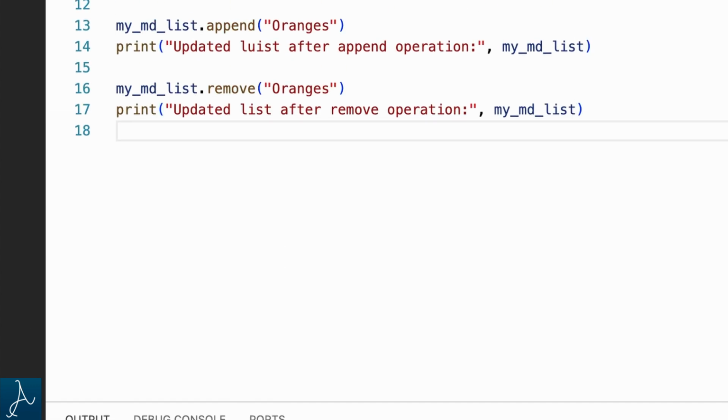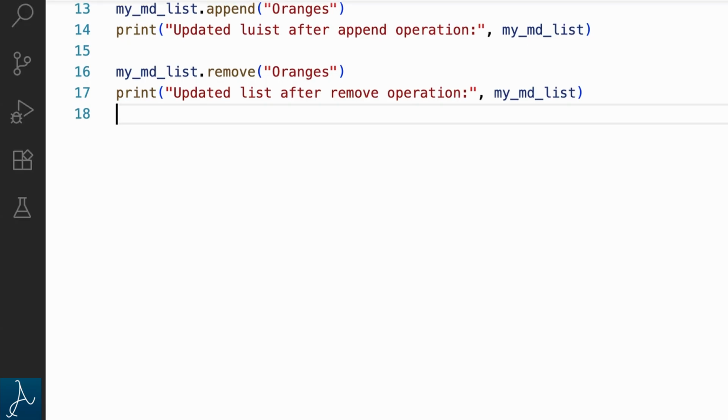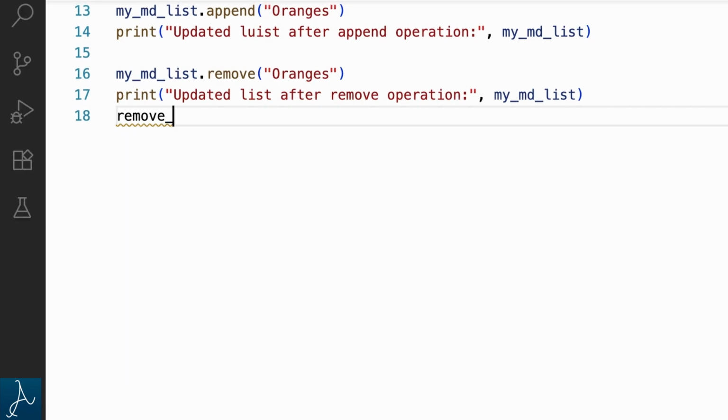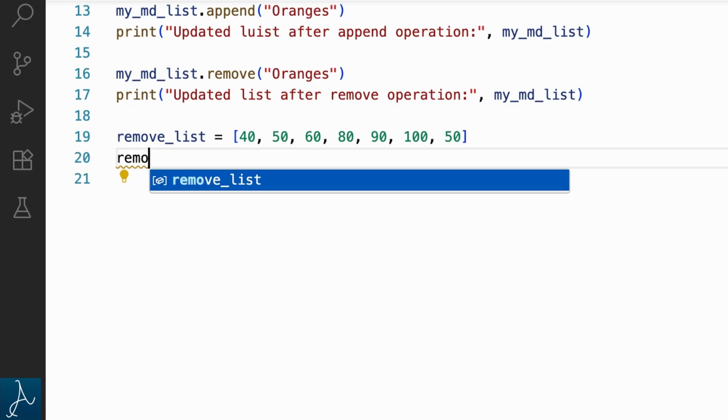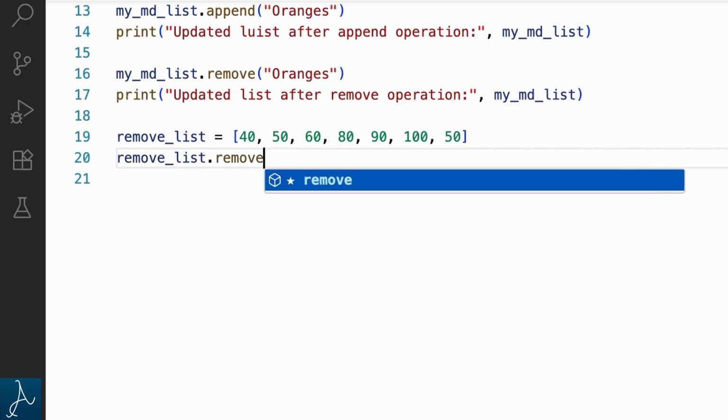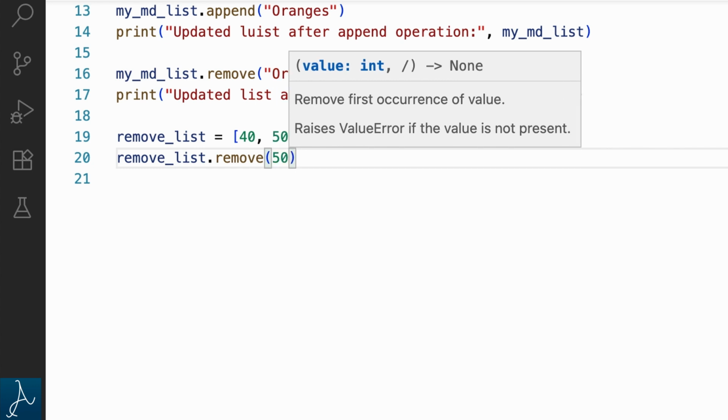Now here is something important to remember. If the list contains multiple items with the same value, the remove function will only delete the first occurrence. Let's look at an example. I will create a new list. remove_list equals 40, 50, 60, 80, 90, 100, and let's say 50. And in the next line, I will type remove_list.remove and within round brackets, I will enter 50.